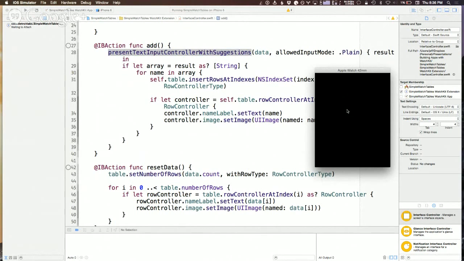Come on, Xcode. We've been very lucky so far with Xcode. All right, I'm going to kill this.